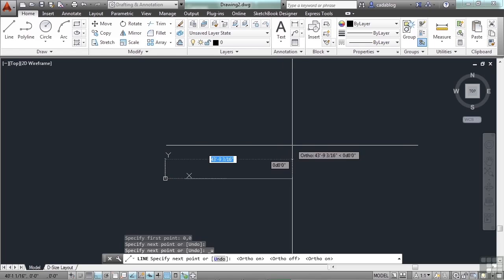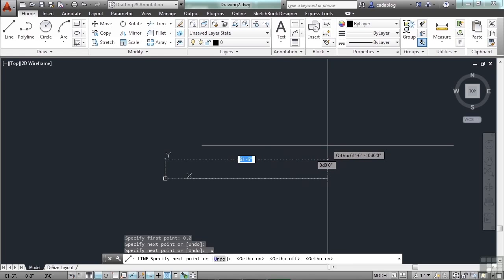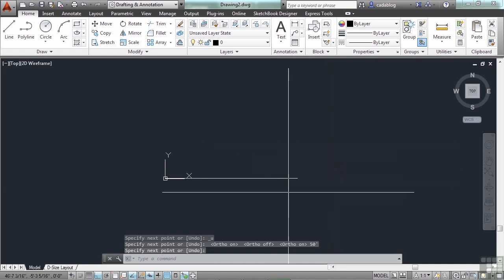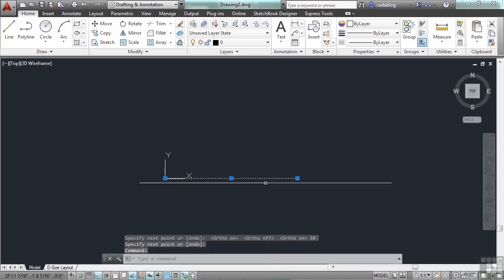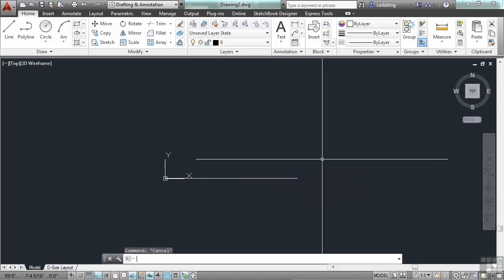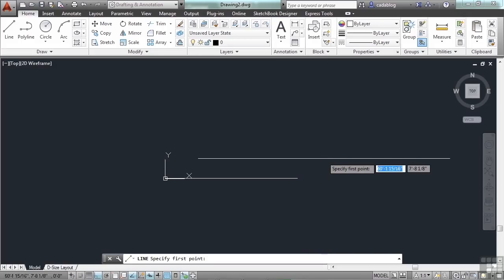So we draw our line, we pull it to the right, and we type in 50 feet and press enter. Press enter again. Select the line. Hover over one of the blue boxes or the grips, and you'll see that this is a 50-foot line. Excellent. Now we want to start the line command again. Press the enter key, and that will automatically start the last command you were using.